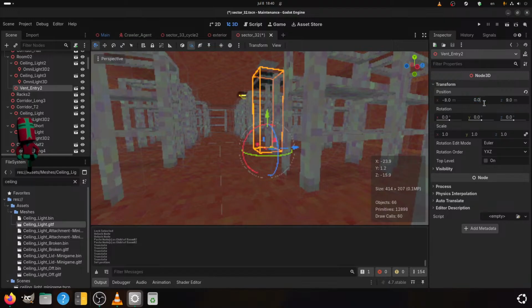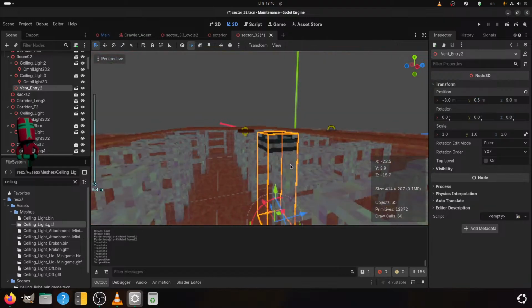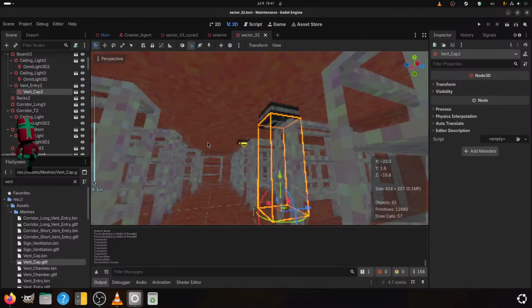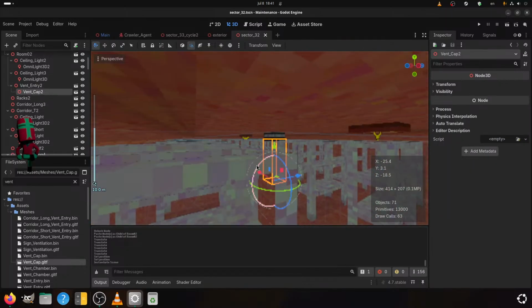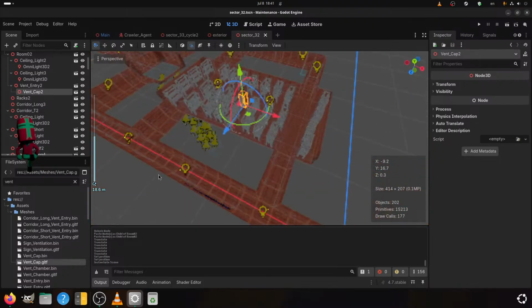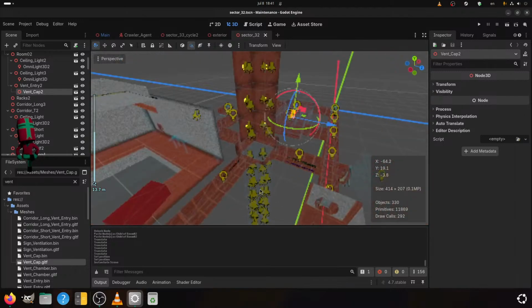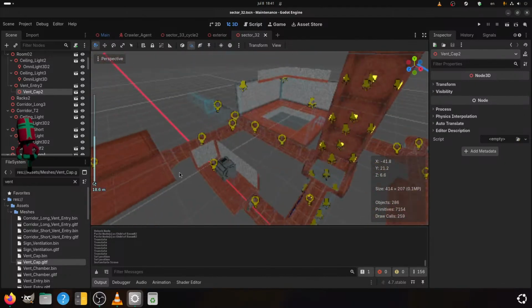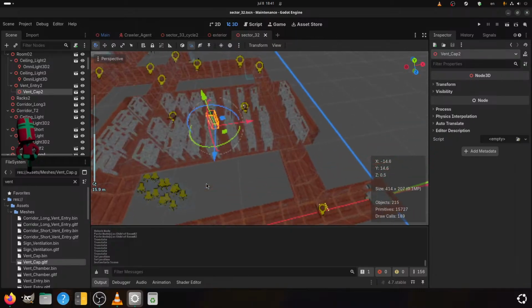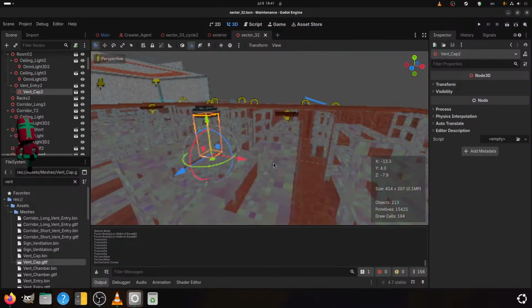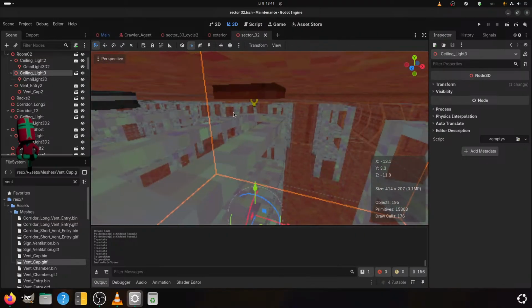Oh, that's way lower than I realized. Okay. And the vent cap to you. Okay. Excellent. Now, which lights do we break? I think this one.